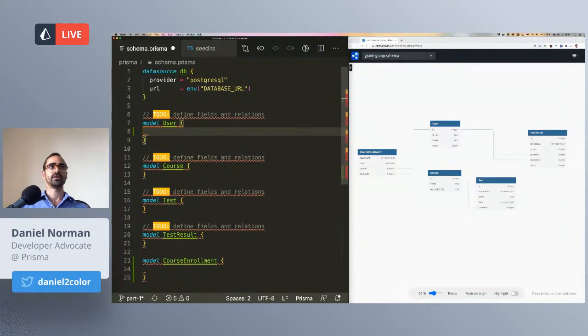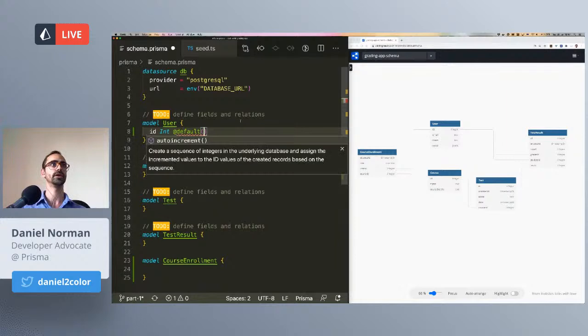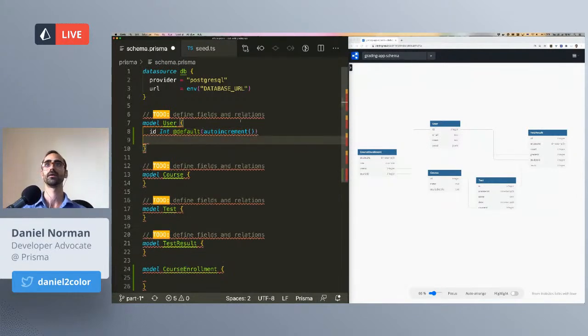So let's look a bit at user. The first thing we need is an ID field, and that will be of type Int. Then we're going to set a default value, and we want to auto increment it. I'm really relying here on a lot of the autocompletion, which makes life much, much easier. Having come from a background working with a lot of SQL, this is a bit of a breath of fresh air, I would say.